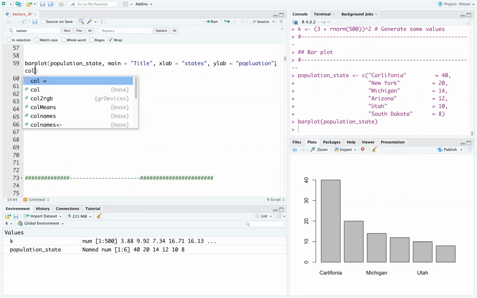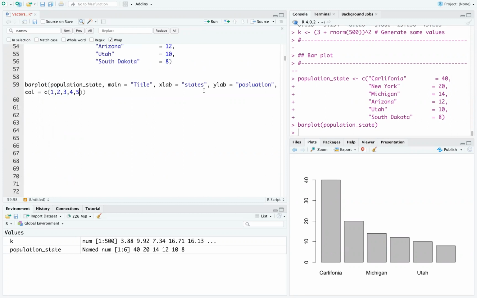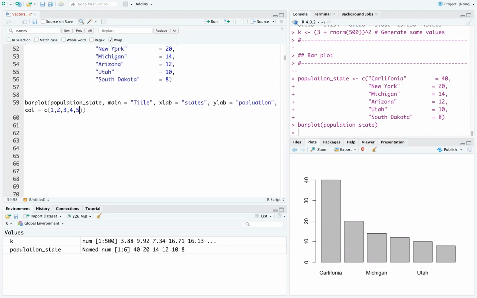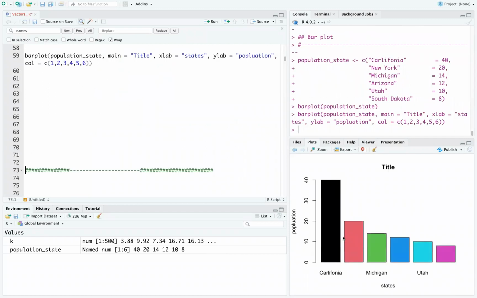And then also we can say color, right? So col. Then we can say we want to give different colors. So we can say c, 1, 2, 3, 4, 5, and 6. We have 1, 2, 3, 4, 5, and 6. Okay, I run this again. You can see we've introduced some color for each of these bars, put some label for X and Y axis, and also we put here some title. All right, and that's the end. That concludes our video on plots.